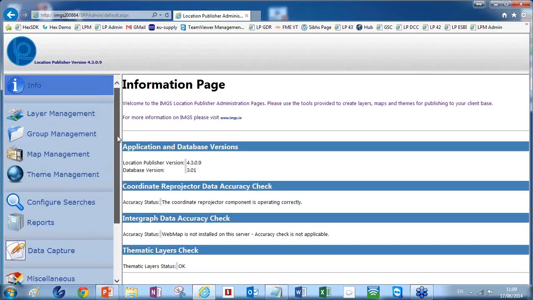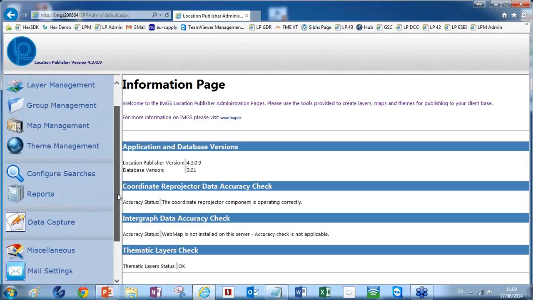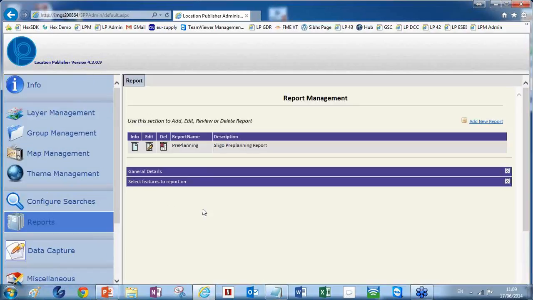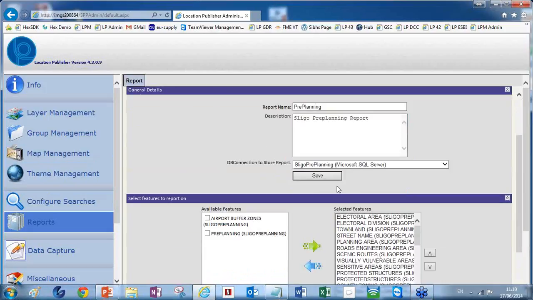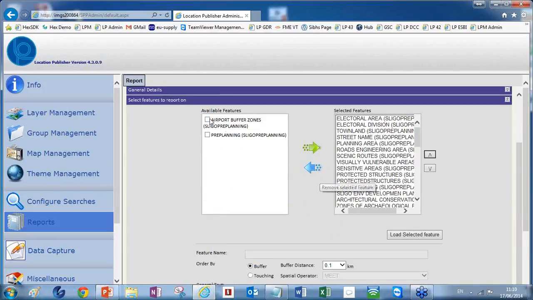Okay, and this is all done through the Location Publisher administration screens. So the section we want here is the reporting section. So I'll just go into reports. And I already have this report set up. So what I want to do here is just add in an extra feature into the planning or the pre-planning report. So just stay at the top here, and I want to add in the airport buffer zone.